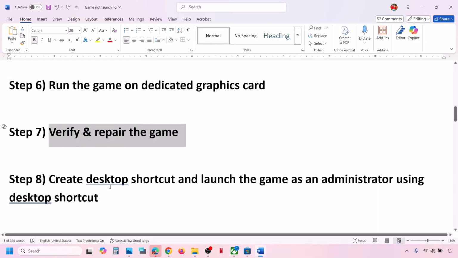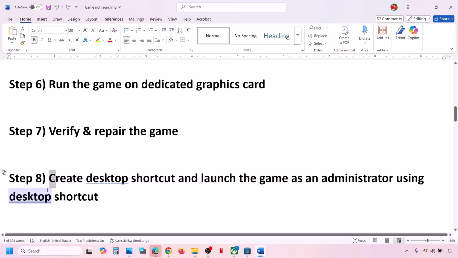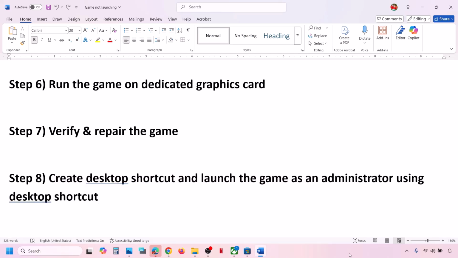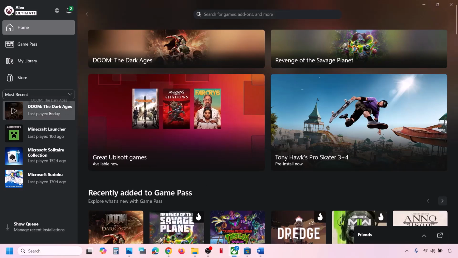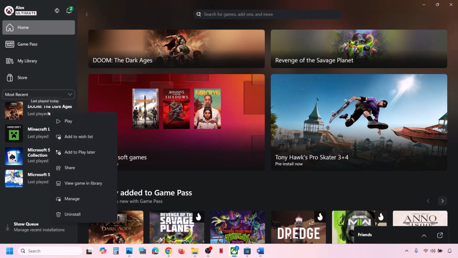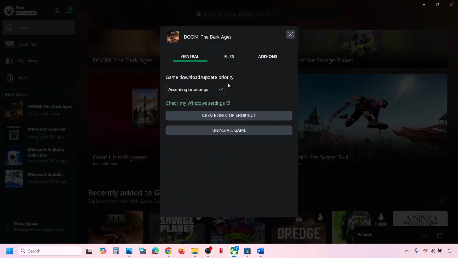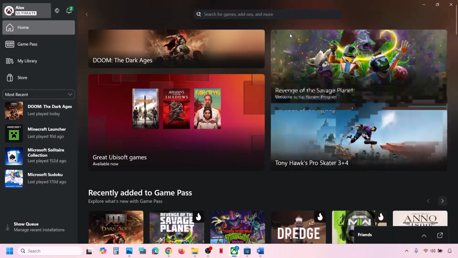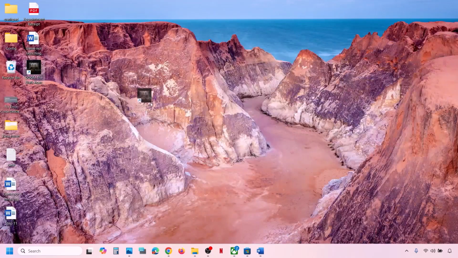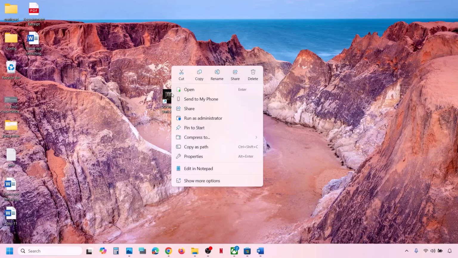Next step is to create a desktop shortcut and launch the game as an administrator using the desktop shortcut. So go to the Xbox app and then make a right click on the game, whichever game is giving you trouble. So make sure that you select the right game and then select manage. And over here under the general tab, you will see create desktop shortcut. Click on it. And once you do this, now you can go to the desktop. You will see the game shortcut over here. Make a right click and then click on run as administrator. So you can launch the game as an administrator.